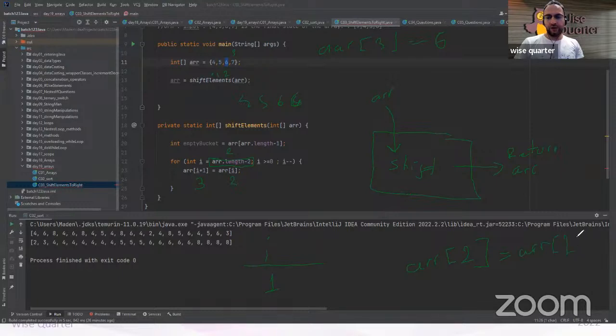When we see this kind of assignment, first we need to calculate the right side. Array index 1 is 5, and this value will be assigned to here. 5. So this one will be like this: 4, 5, 5, 6. As you can see, 6 and 5 shifted their places. In the last one, I will be 0 because there is an equal symbol here.